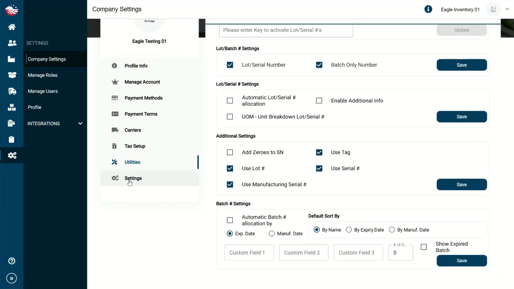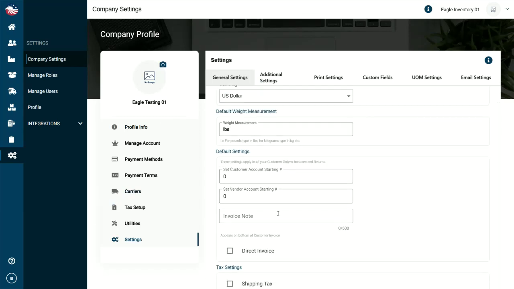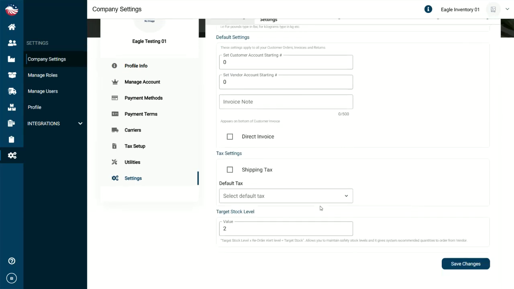To configure more settings, go to the Settings option, and we have your general settings. You can set your customer account and vendor account starting numbers, your standard invoice notes, if you want to do a direct invoice as a default function, and other settings such as shipping tax and the target stock level. The target stock level is going to be the default multiplier for your reorder alert point. So for example, if your reorder alert point or the critical level for an inventory item is 100 units, then it will be multiplied by 2, which makes it 200 as your target stock level. You can set this to any value, except for 1.